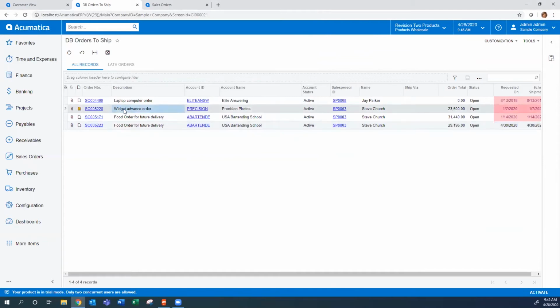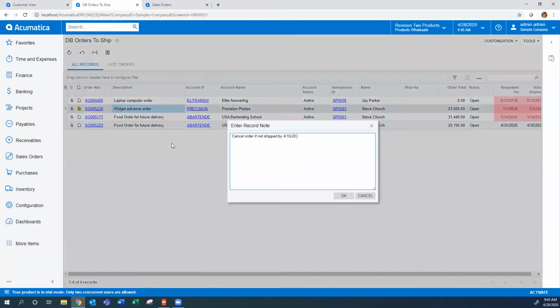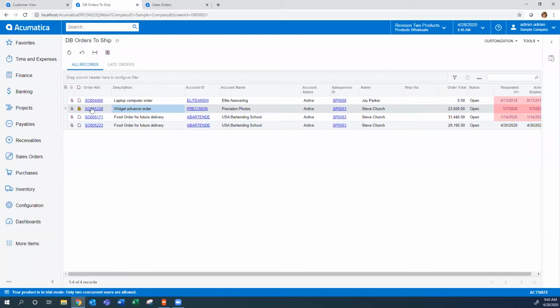The other thing I noticed here on this particular sales order is that there is a note attached to that sales order. So this little button right here that is highlighted in yellow shows us that a note has been attached to this sales order. And this particular note, if I click on it, tells us to cancel the order if it has not been shipped by the 15th of April. So this is another capability that Acumatica has throughout the system, the ability to attach notes to practically any record or to any detail line of any record within the system. And with that, you can record all kinds of information.